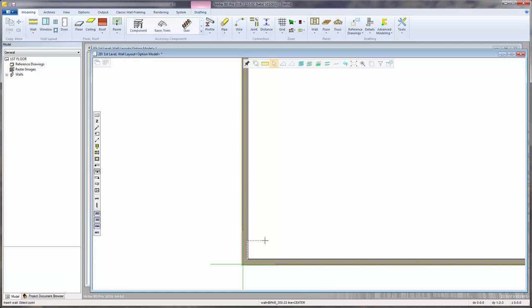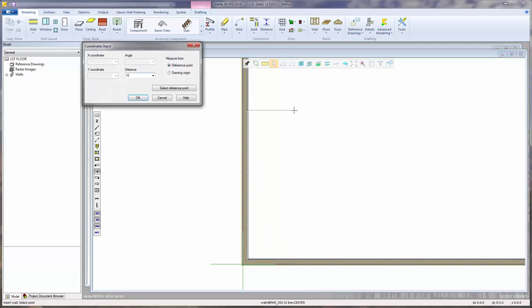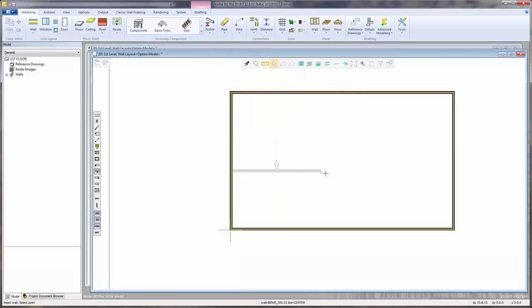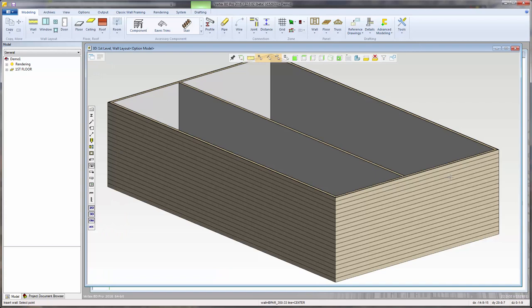I will press the I key to constrain the cursor in the vertical direction, then type in 10 feet, enter, constrain in the horizontal, zoom out with the mouse wheel, approach the destination wall, look for the snappable cursor symbol, then left-click to connect to that wall. The F2 key toggles between the 2D and 3D windows, and as you can see, the walls that have been laid out in the 2D window have also been created in the 3D model window.